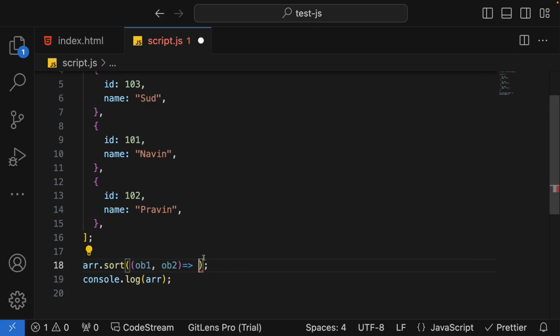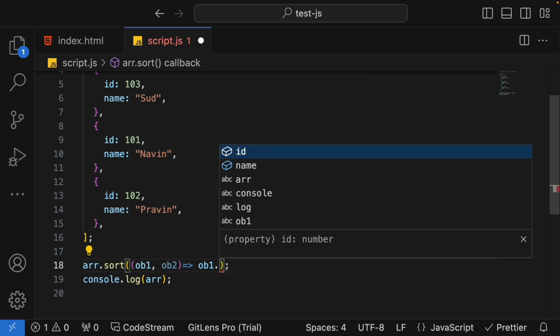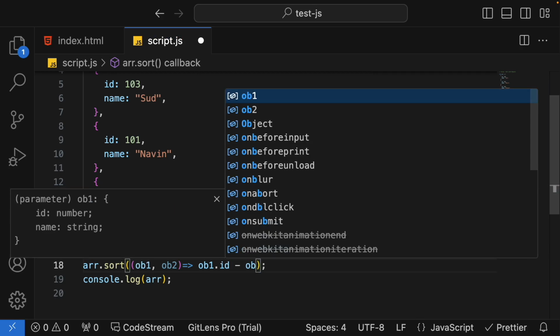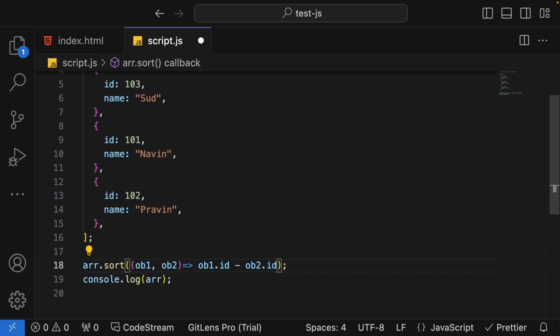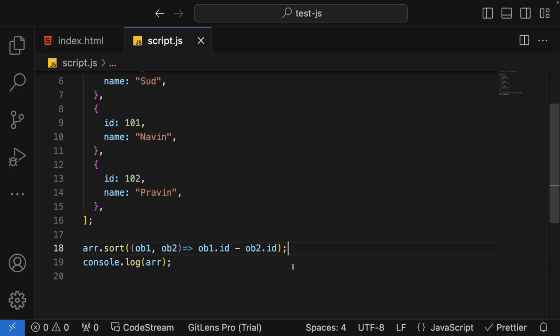So what I'll do here, I'll simply say object1.id minus object2.id. The expected outcome of this particular arrow function is a negative number if the first ID is smaller than the second ID. It will produce a positive outcome when the first ID is bigger and the second ID is smaller. And it should produce 0 when both are equal. So it's a perfect combination that we have written here. Now let's try the output.